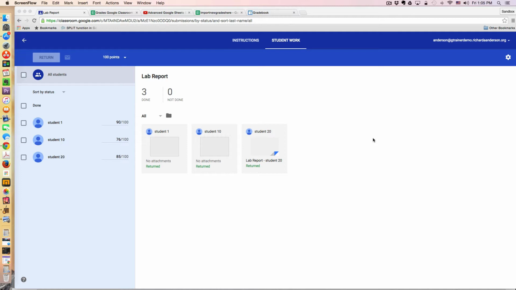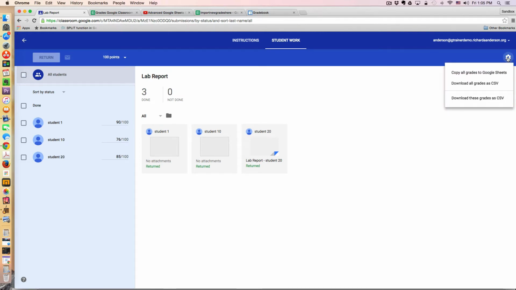In today's lesson, I'm going to be talking about one of the new features in Google Classroom. Most of you have probably seen this by now, but if you've logged into Classroom recently and have gone over to download all of the grades, you'll see now you have an option to copy all grades to Google Sheets. When I first saw this, immediately I'm thinking, oh my goodness, there are so many possibilities now with that.